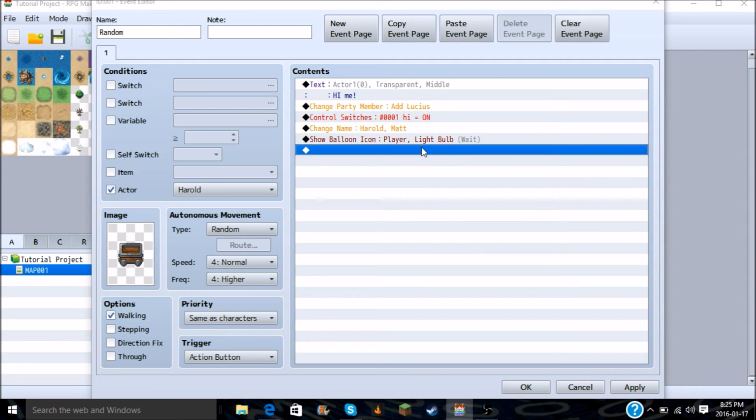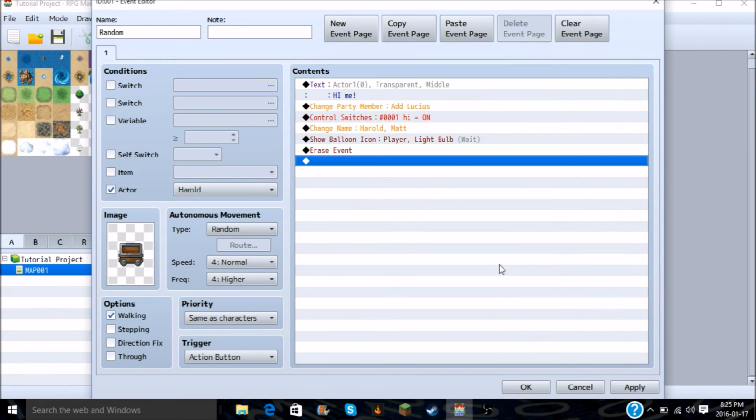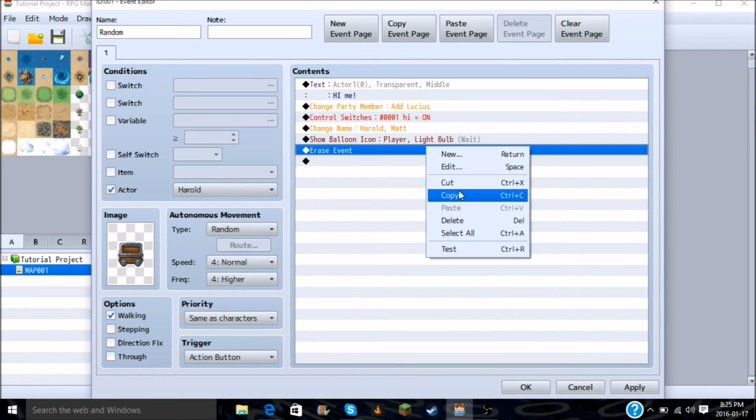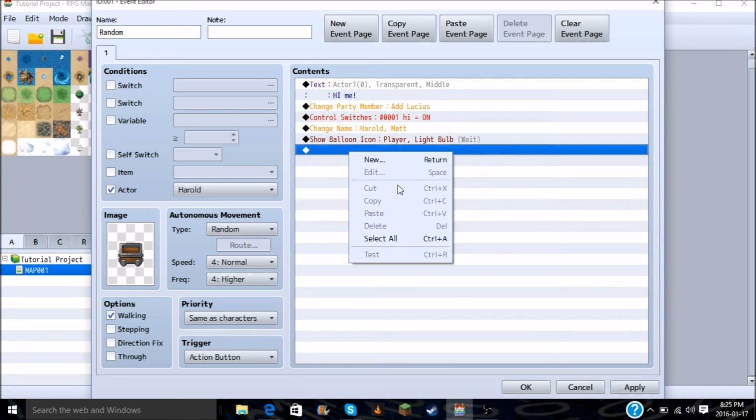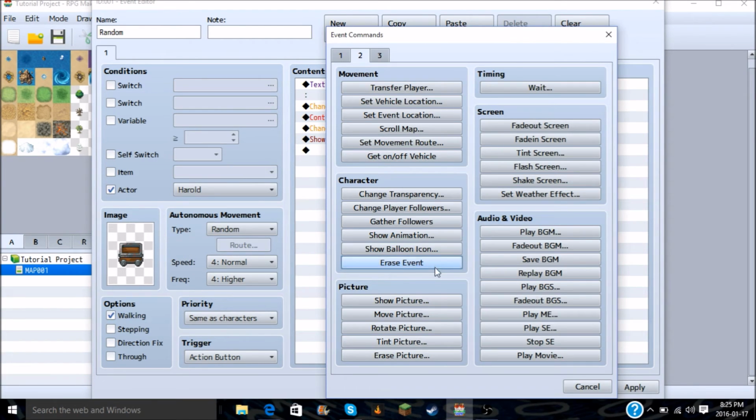I'll show you what this is in game because it's kind of hard to explain. And then you can erase an event. We're not going to use this, but you can use that if you want to delete the event. I'm not sure why you'd want to, but you can if you want to.